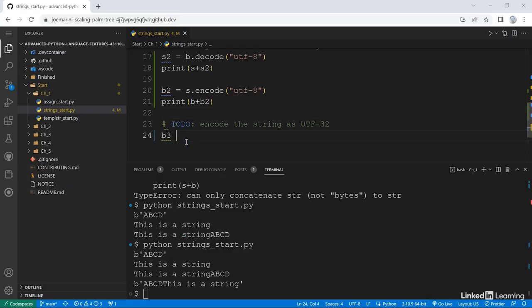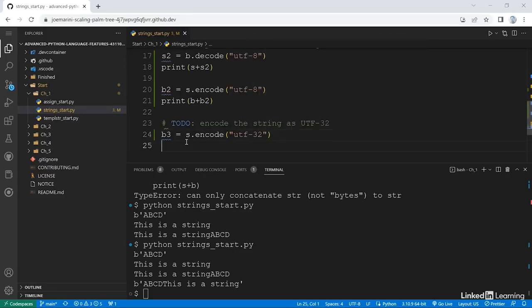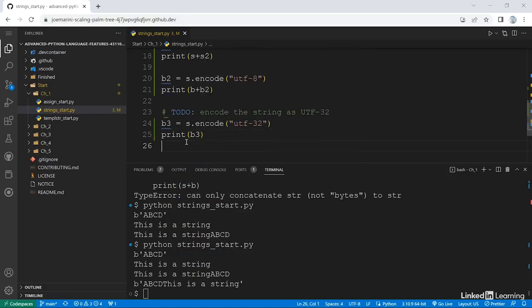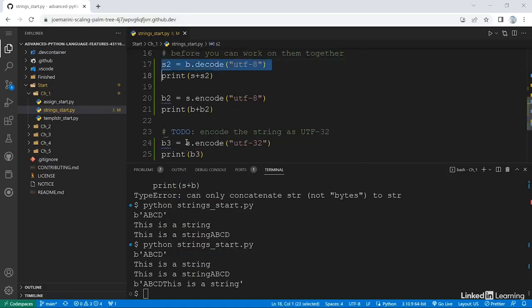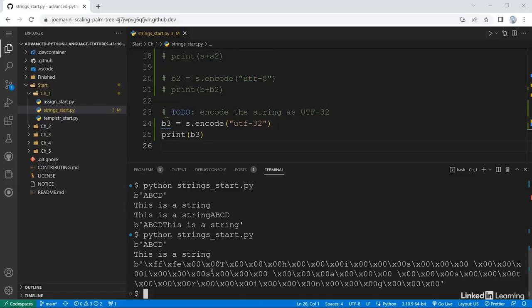I'm going to write b3 equals, and then I'm going to encode the string. This time I'm going to use UTF-32 instead of UTF-8. And then I'll print b3. Let's comment out these previous two just to get them out of the way, and I'll run this. And now you can see that the text has been encoded into UTF-32.